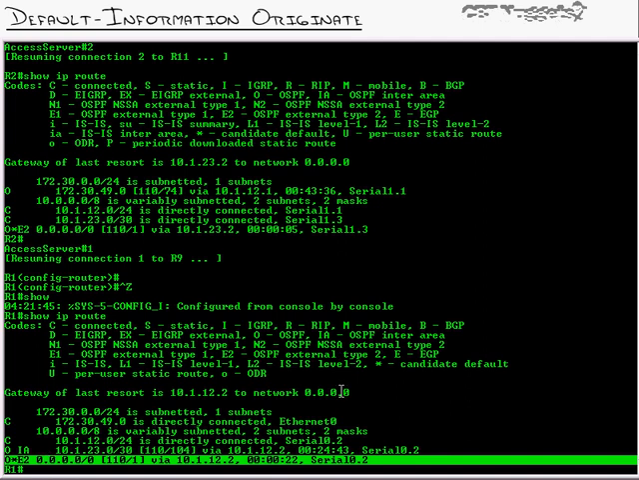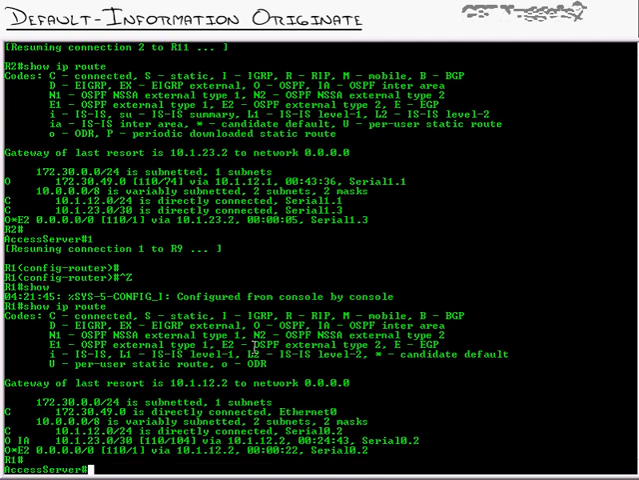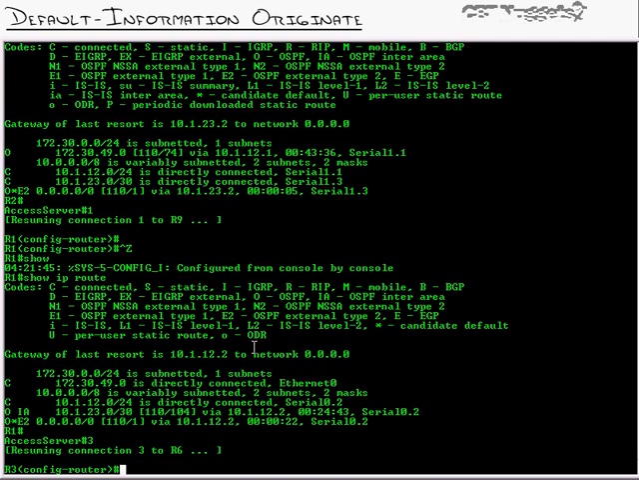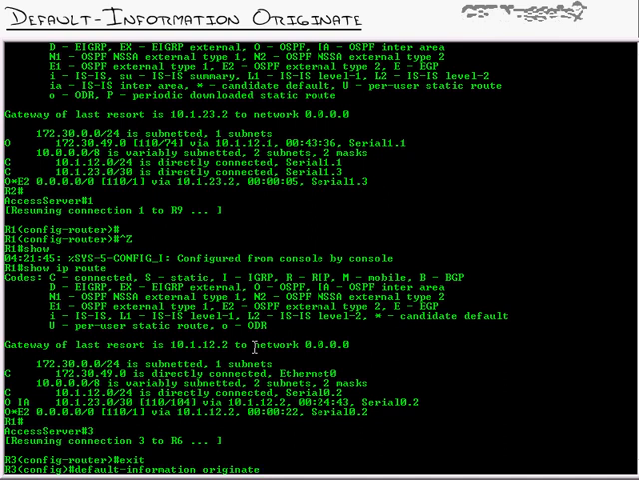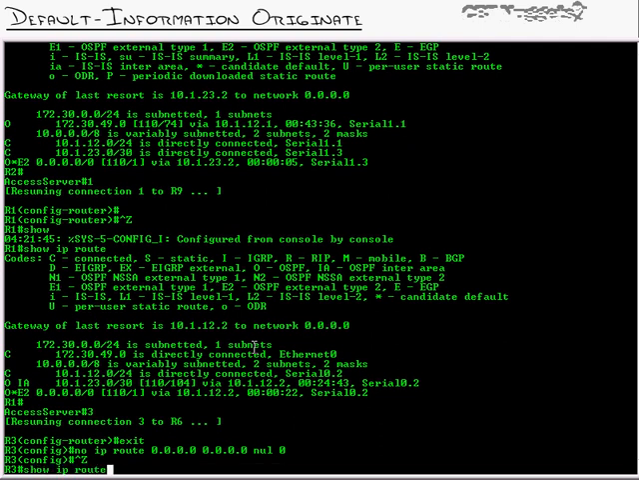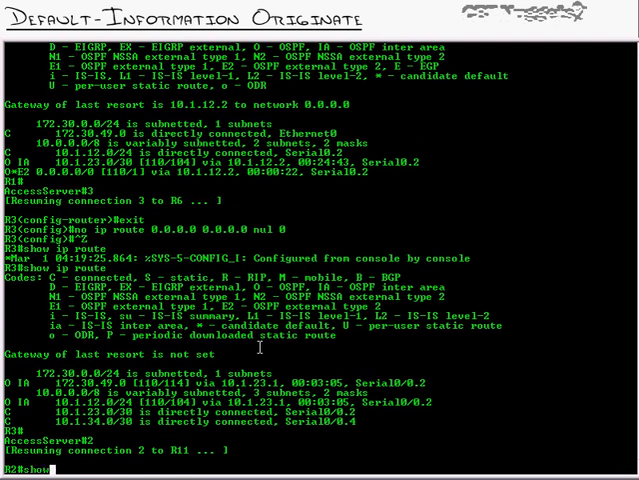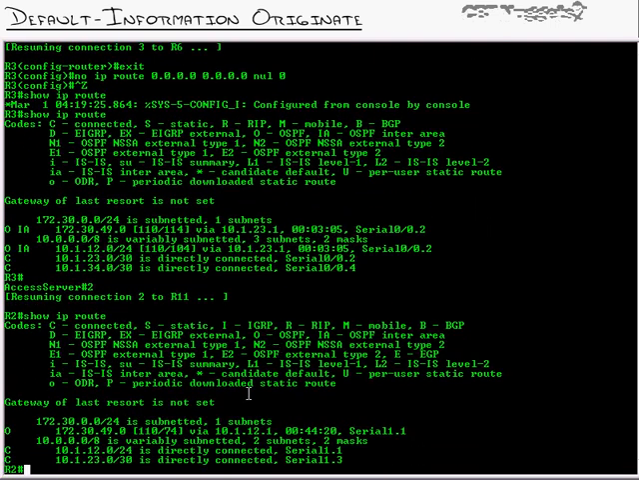Now, the catch with default-information originate is that it will only advertise one as long as router 3 has one in its routing table. If I were to go back and remove its static route, here's the command I put in there to add the static route. Now, router 3 does not have a default route, and that means neither does router 2 or router 1. It removes that default route from everybody because router 3's went down. Now, that makes sense sometimes.